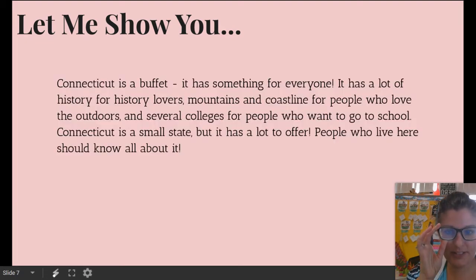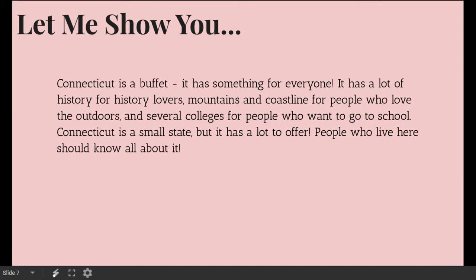Let's try this one together. Connecticut is a buffet. It has something for everyone. It has a lot of history for history lovers, mountains and coastline for people who love the outdoors, and several colleges for people who want to go to school. Connecticut is a small state, but it has a lot to offer. People who live here should know all about it. So I went over some of my big topics.